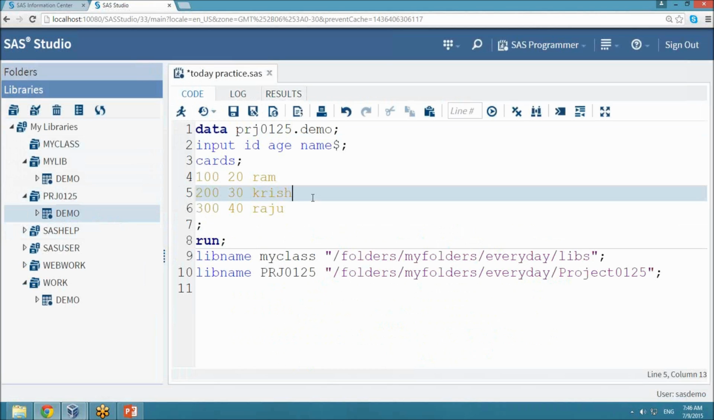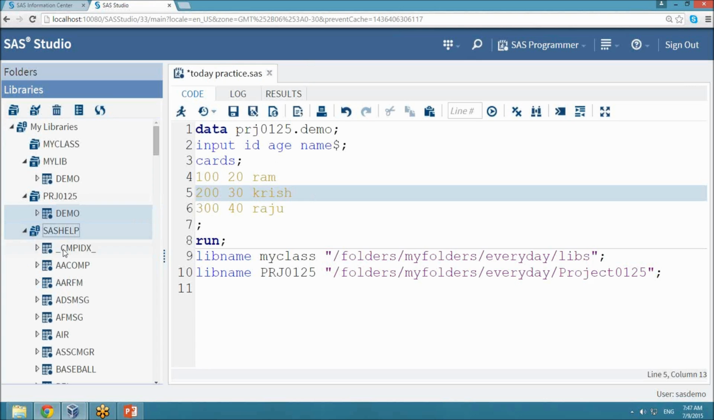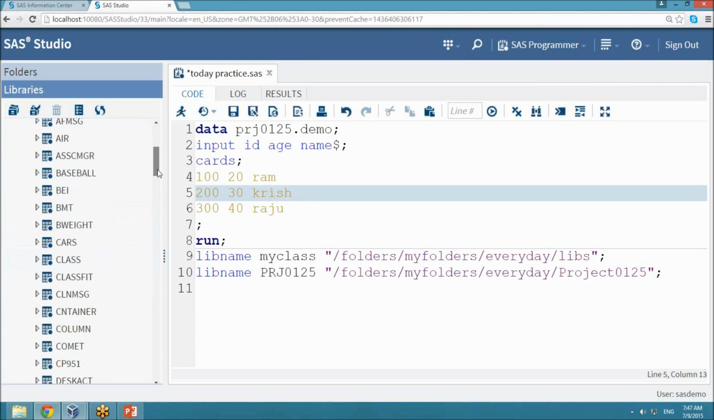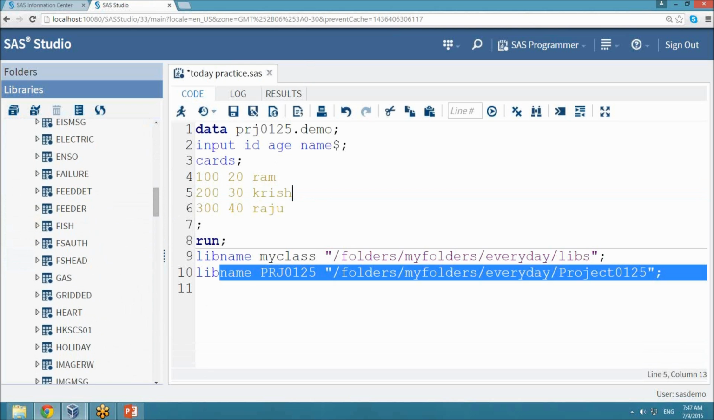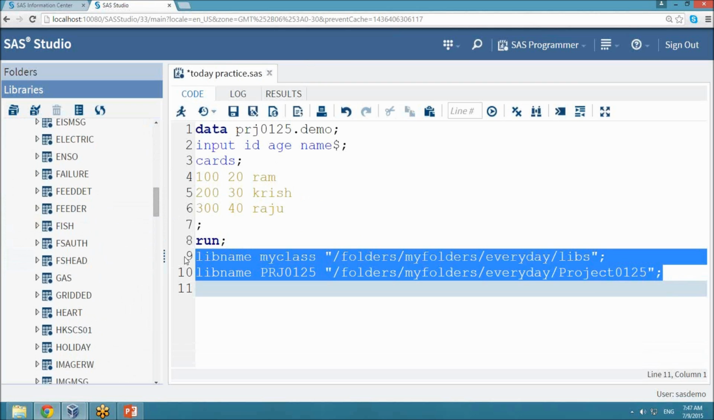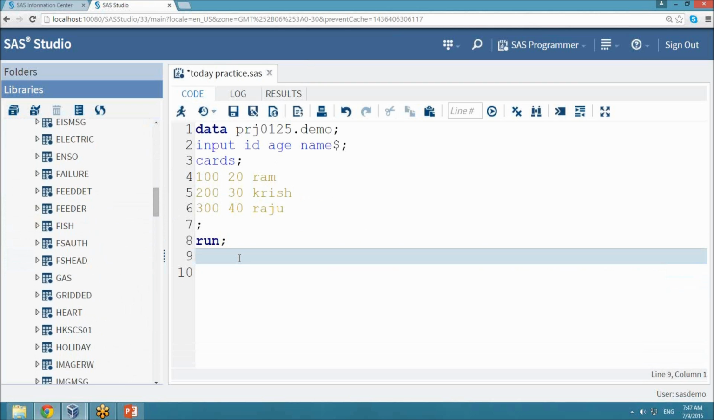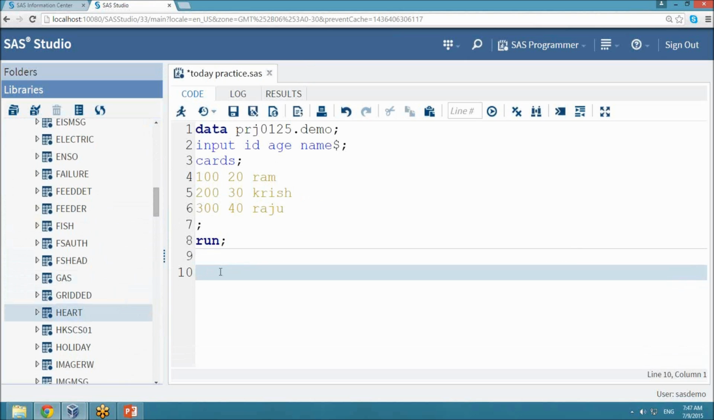Regarding creating libraries, in SAS we have three default libraries: sashelp, sasuser and work. Work is the only temporary library, and sashelp and sasuser are permanent. I'm talking about sashelp because it already has some data sets for your practice. If you want, you can use these. Suppose I want to print something in my output, taking an existing data set, the heart data set. Right now I have a heart data set here. I want to print that, right?